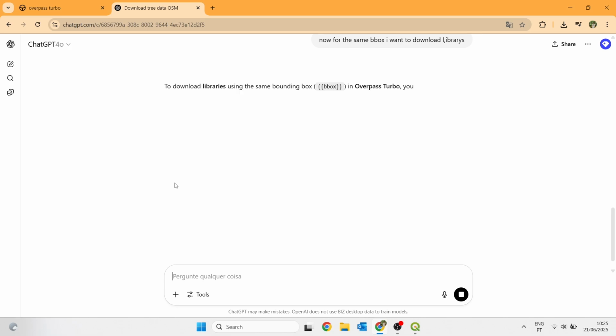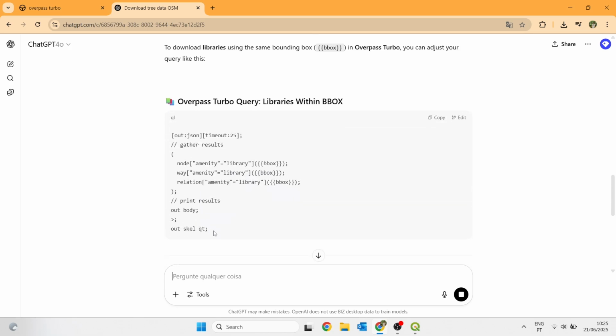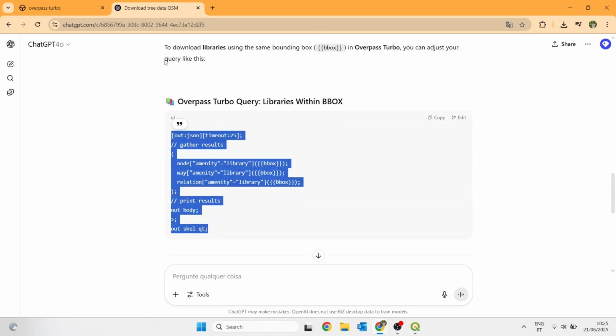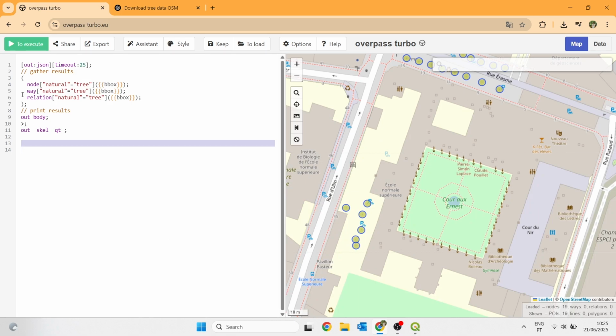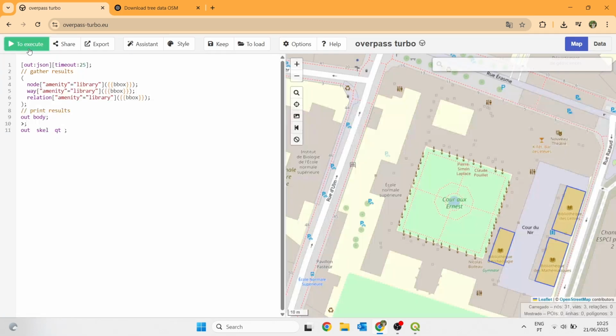So it will give us a new code, this one here. We just need to copy this code, delete this one, paste the new one, and click to execute. And as you can see, we have these 3 buildings selected. I used it to select trees and libraries, but you can create queries to download any available data, such as bars like we see here, buildings, parking lots, or even roads.